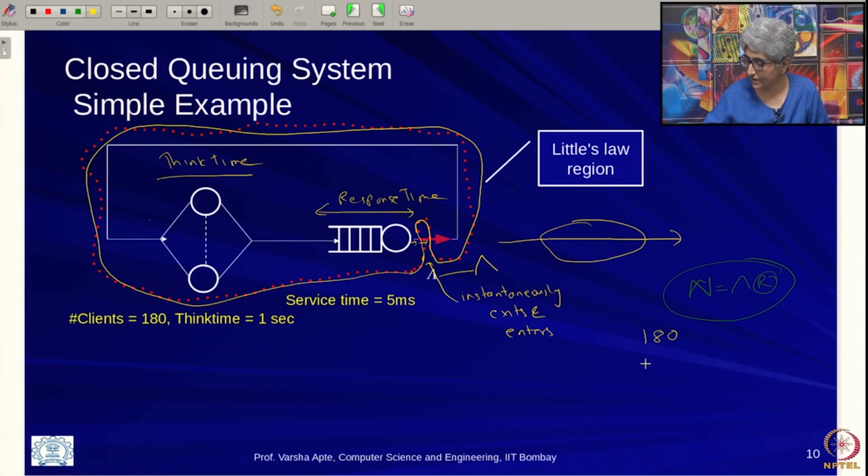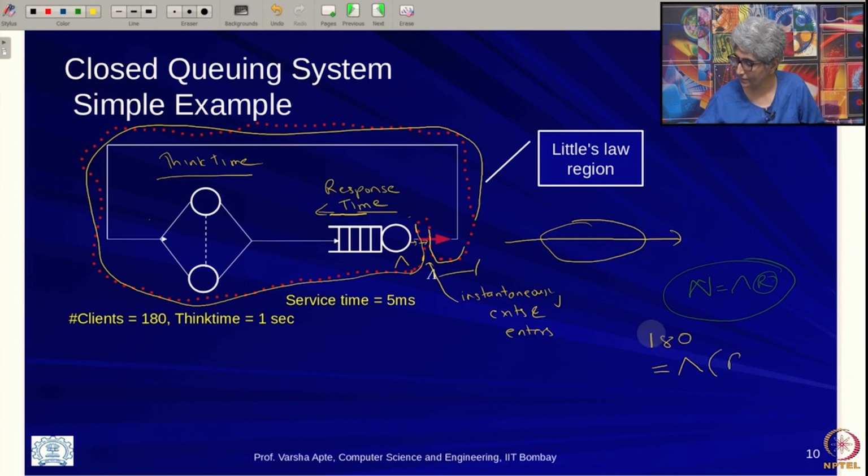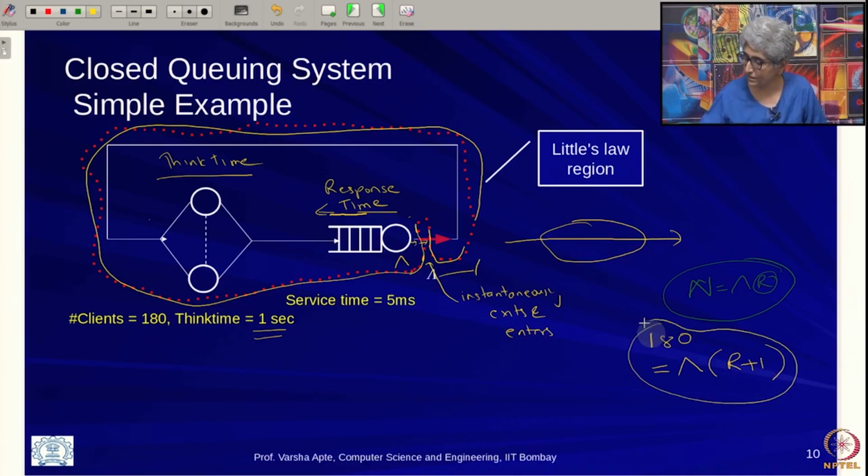Now, this 180 is going to be equal to the throughput, whatever it is. We do not know the throughput, but we know that it is the same as the server throughput, because the picture tells you that the server throughput is the throughput through this region. So, that is lambda. And what is the time through the region? It is response time plus think time. We do not know the response time yet, so we are just going to call it R, but we know the think time. The think time is given in this example as 1 second, and so from Little's law we get 180 is equal to throughput through this region multiplied by response time plus think time.